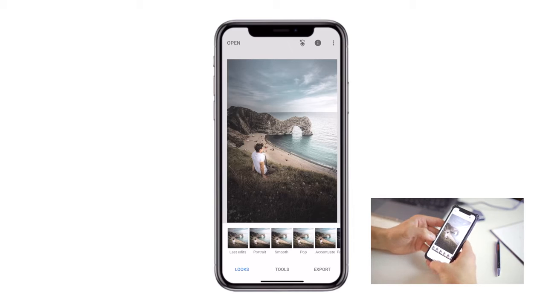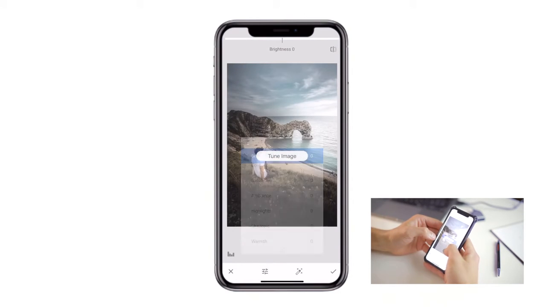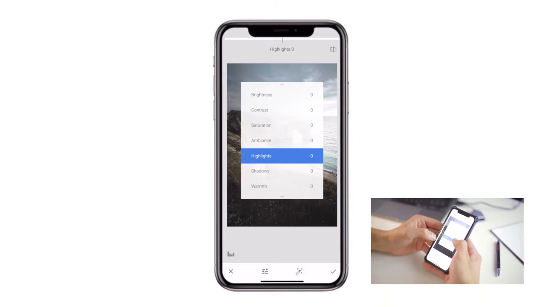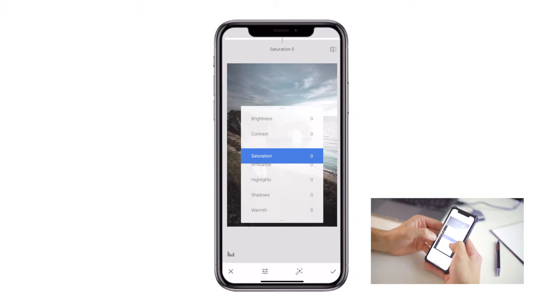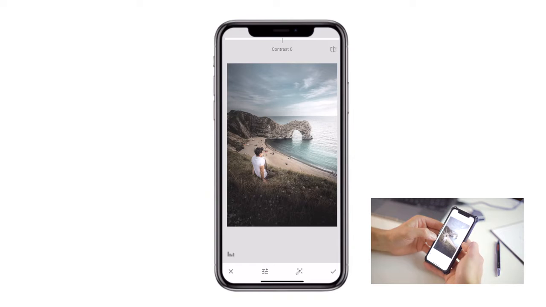Here we have the possibility to open the Tools menu, where you can find all the different features that Snapseed offers. The first one is Tune Image, which allows you to modify all the basic settings of the image: brightness, contrast, saturation, ambience, highlights, shadows, and warmth. Basically, they're very similar to what we've seen with Lightroom, so I'm not gonna go through this. I already edited this picture.